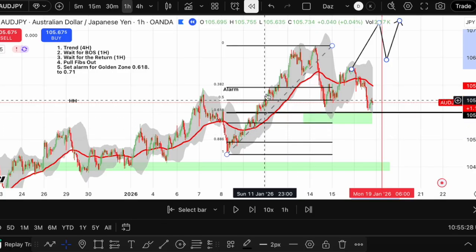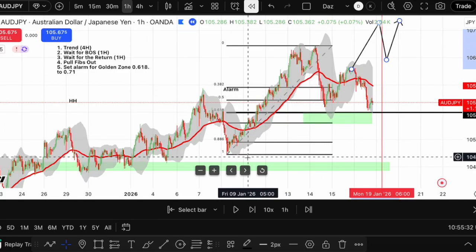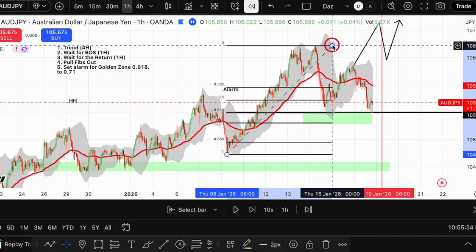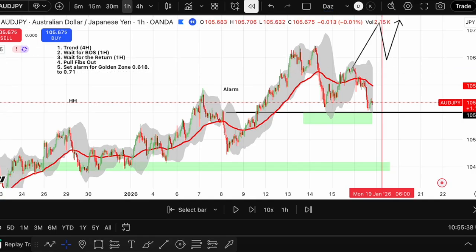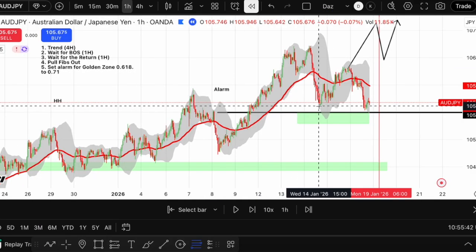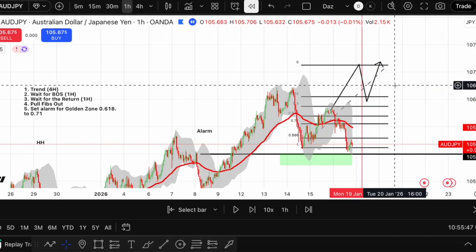So I keep it on. But if it broke structure, these previous highs here, then I would look to move. My fibs would basically do this: I'll take the fibs off and put on a new set of fibs, like that. If that makes sense. Yeah.